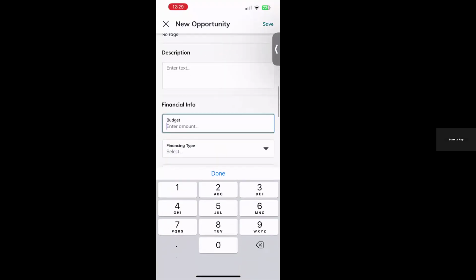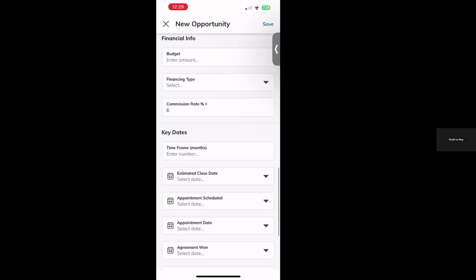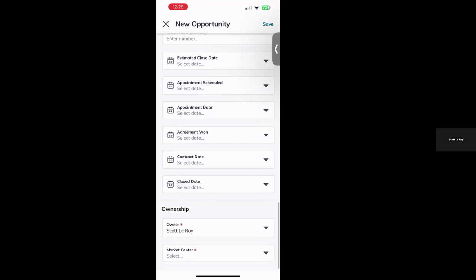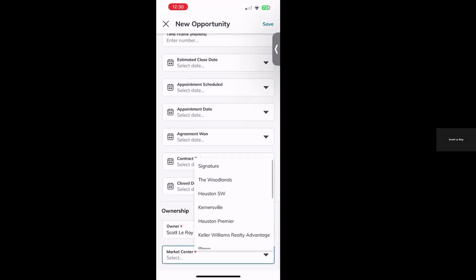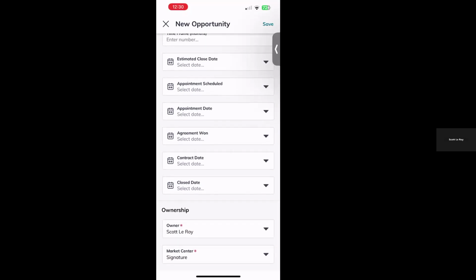their budget, their financial type, commission rate that you're charging. I always just put 6. Again, key dates, if you need to set those in. Owner and market center. If you are in multiple market centers, you do want to make sure you set this. It cannot be changed once it is set.